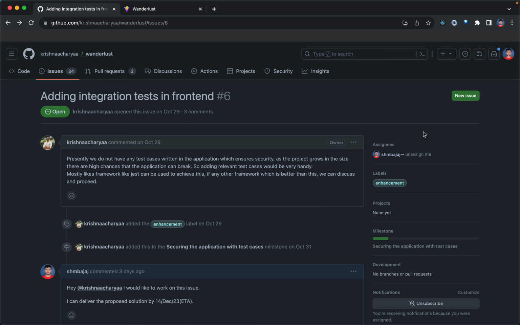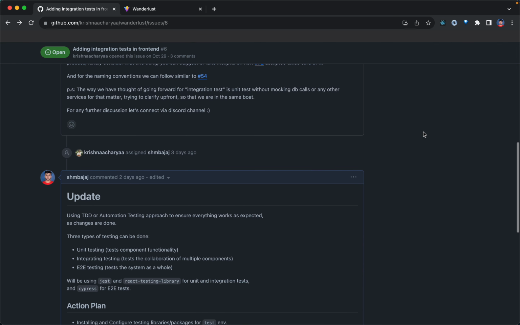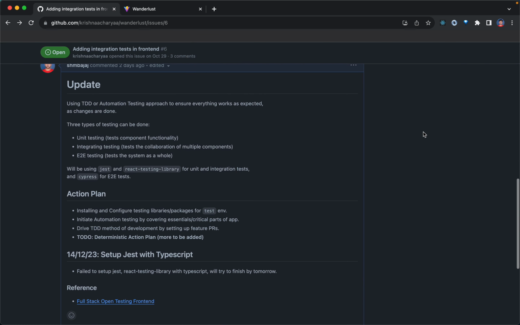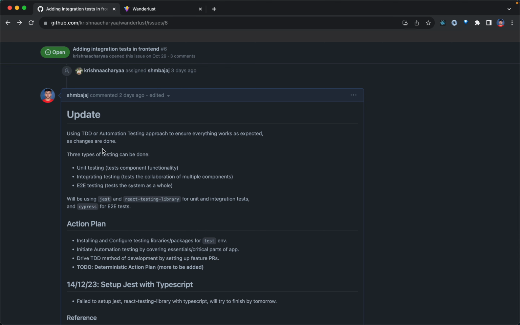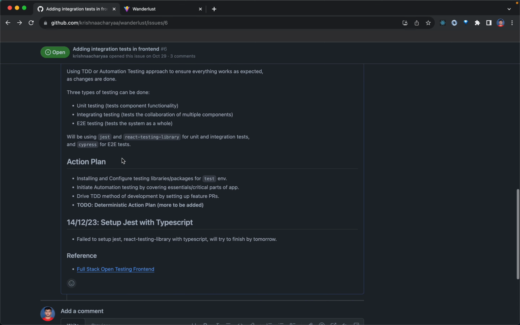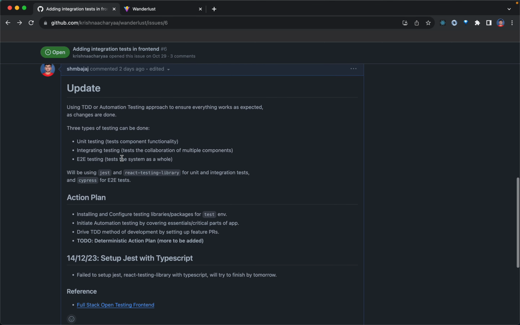Currently there is no environment and no packages installed for doing testing on the front end code. So I told him, okay, give me 2 days time. I'll come up with a plan on how to set up and what the test cases will be for the unit and the integration tests. I have updated my status daily here, as you can see. First I started with this on the 13th, then on the 14th I did this.